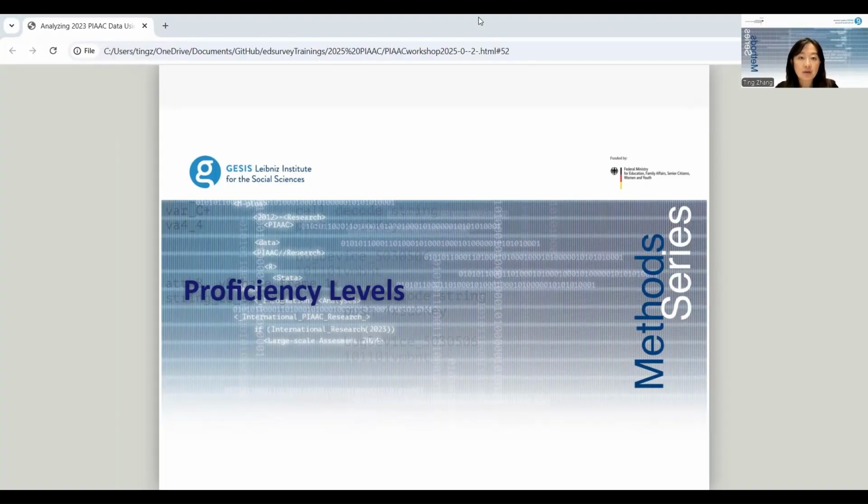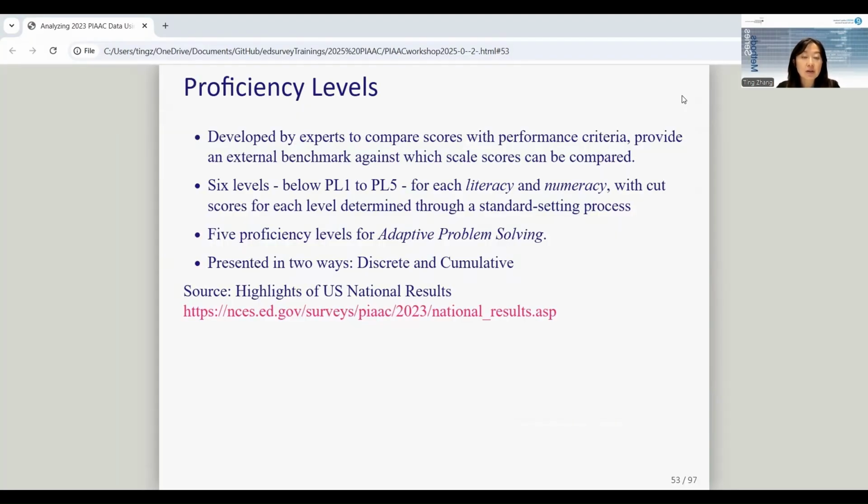Now let's talk about proficiency levels. So in PX, there are 6 levels for literacy and numeracy, 5 levels for the adaptive problem-solving domain. When we analyze the proficiency levels, we're trying to find out the percentage of the participants below, at, or above each level. So EdSurvey can report 2 types of proficiency levels.